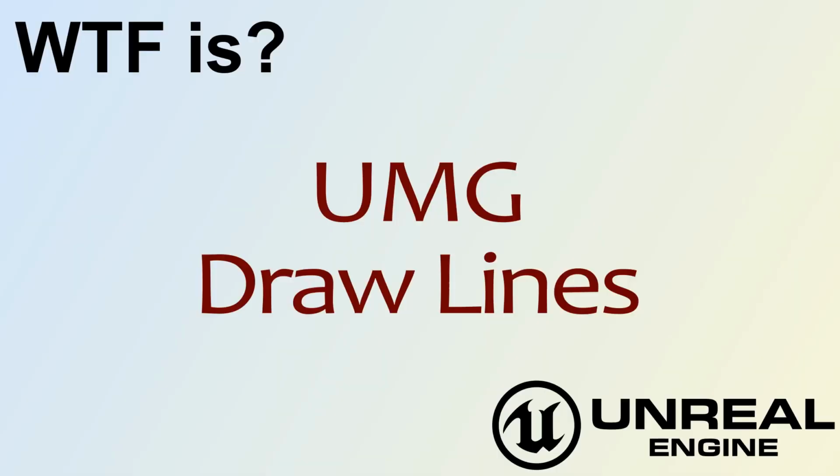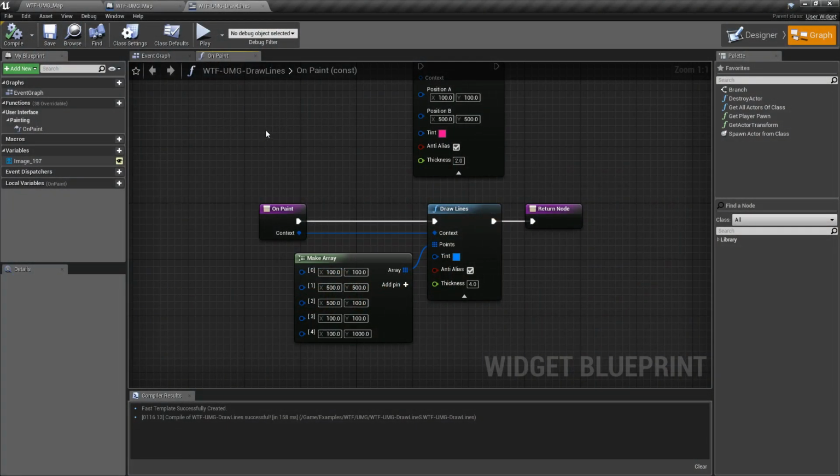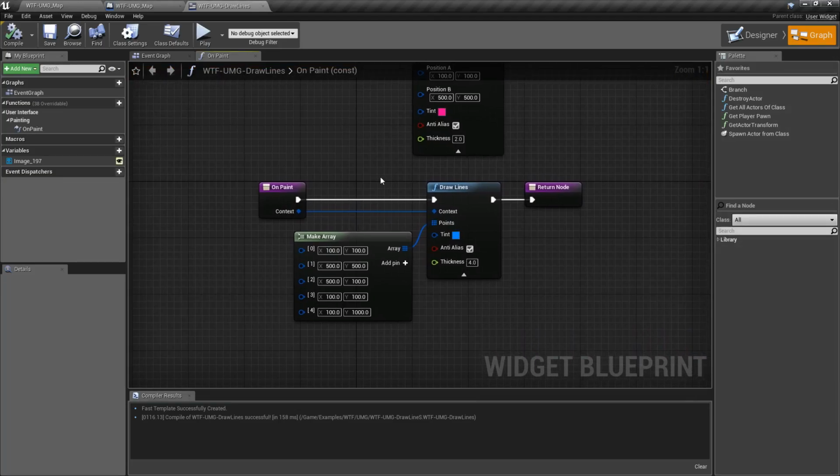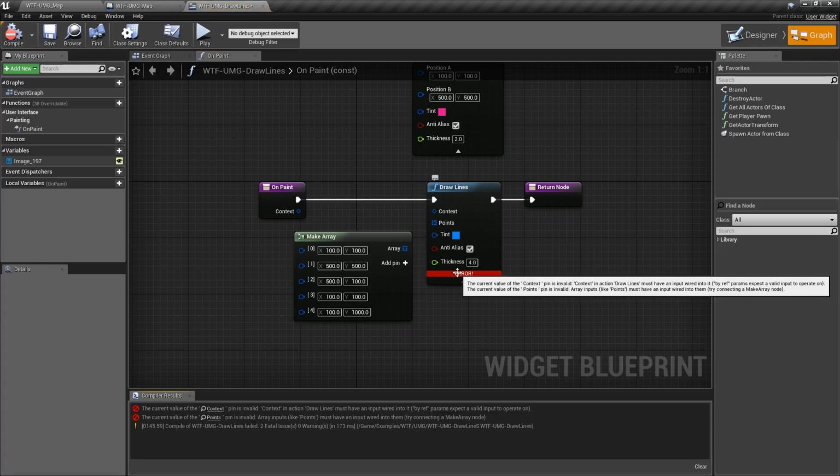Hello, and welcome to the video for what is the UMG Draw Lines node. Well, let's run our example, and you'll see some blue lines. So let's look at the node and how it will work. First of all, I'm going to go ahead and unhook all the inputs, and we'll compile this. We're going to get errors.